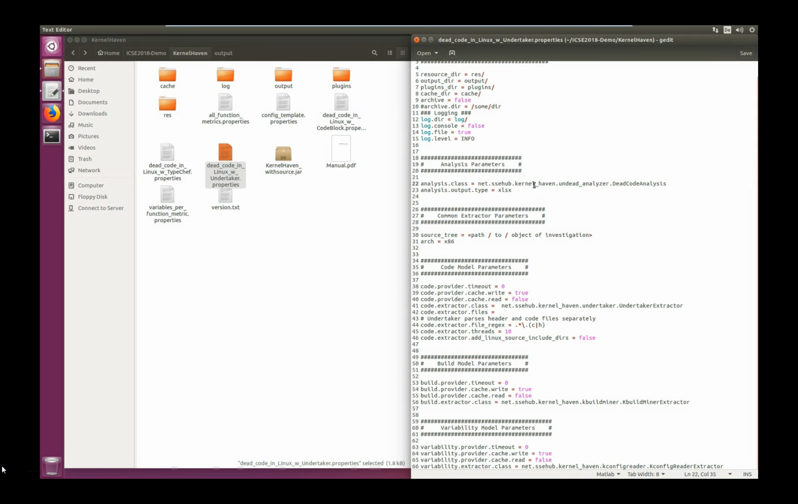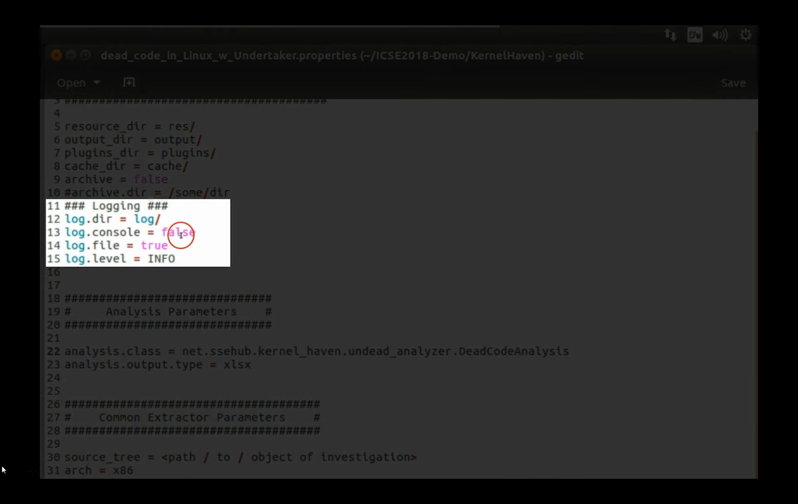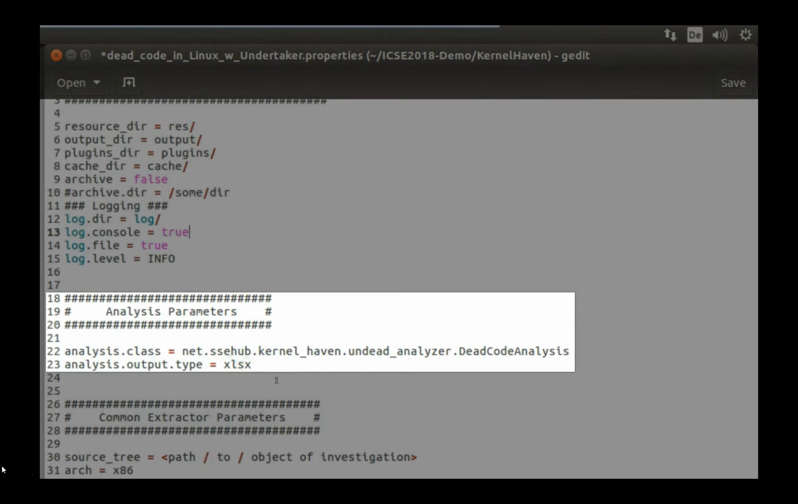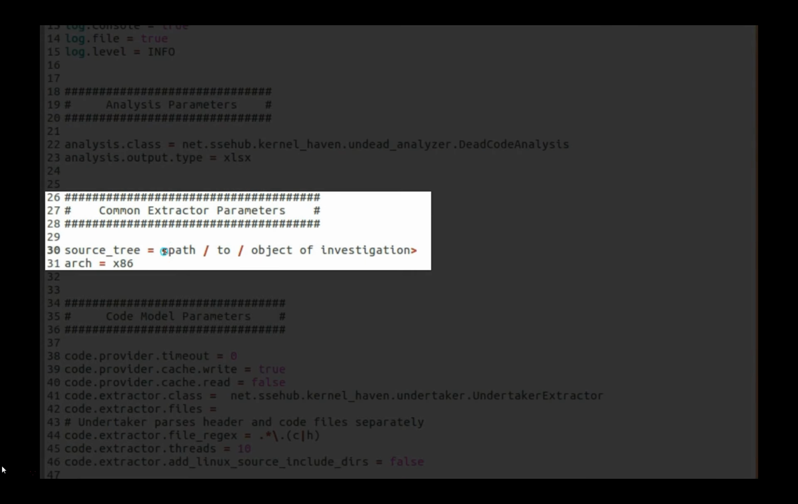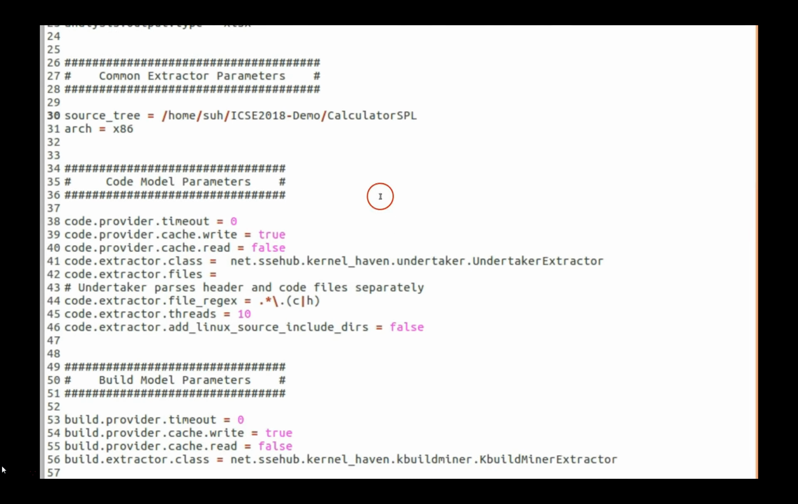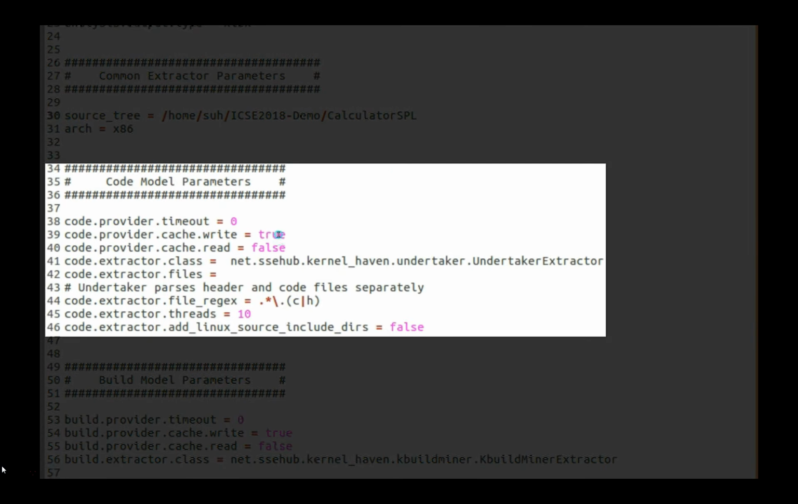We go further into the details of the configuration file, and first of all we want to have some output on our console, so we set this to true. The dead code analysis is already in place, so we don't have to define that. What we have to do is specify the path, so where we find our software product line to analyze. In this case it's a short demonstration software product line, so we have to define the path to it. The code model parameters are already there, so Undertaker is defined, but we want to disable the caching feature because we don't want to redo the same experiment again.